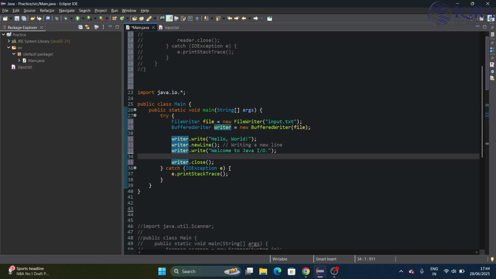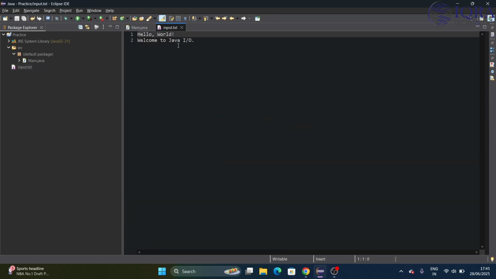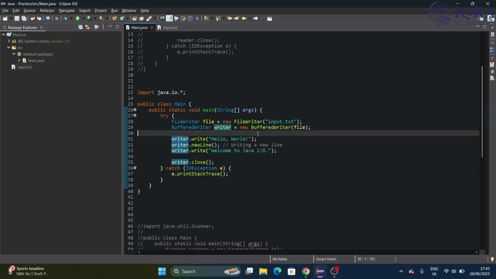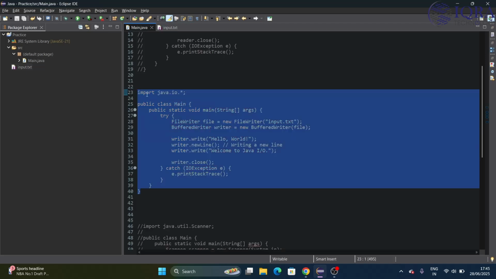And we also have used an exception here. If we face any issue, it will throw us the exception. Now I will run this, and it will get printed in our file. See, Welcome to Java Input Output and Hello World got printed here. Did you understand? Now we will see the Scanner class in Java.